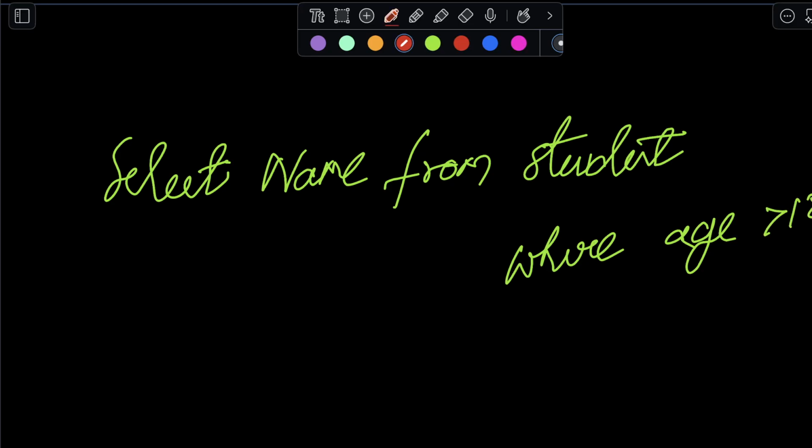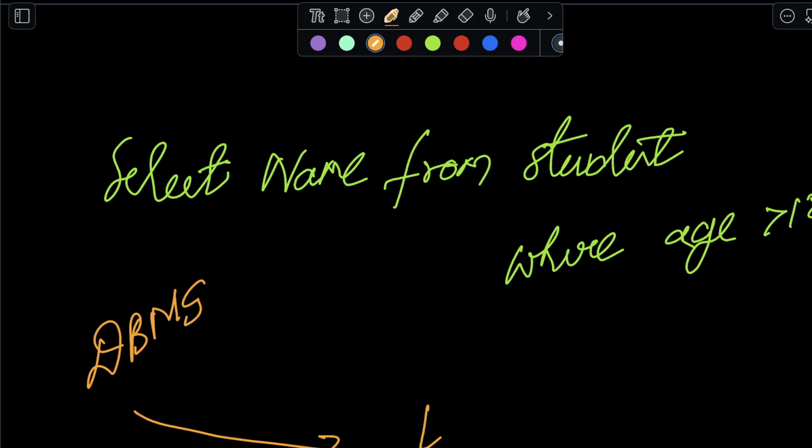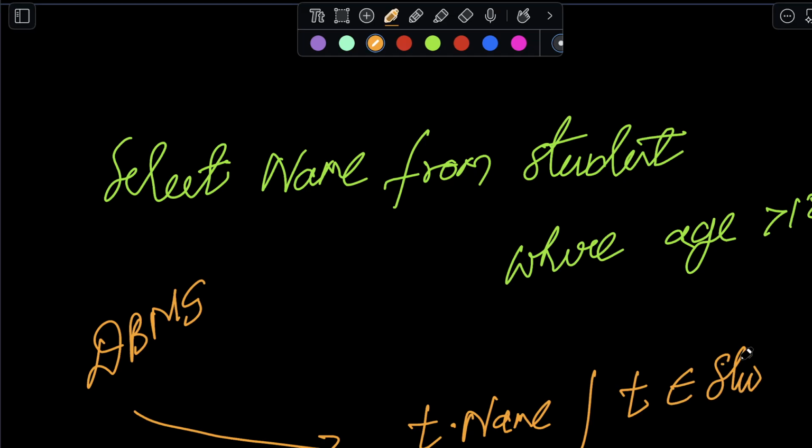The way this is going to work is, the DBMS is first going to convert it to something called a tuple relational calculus. So it's going to say t dot name, where t belongs to student, and then I'm going to have a condition t dot age greater than 18. So t is the tuple variable, and this one is the condition.